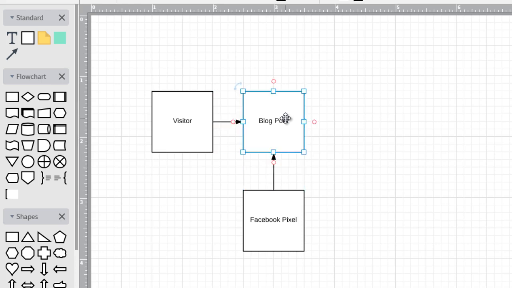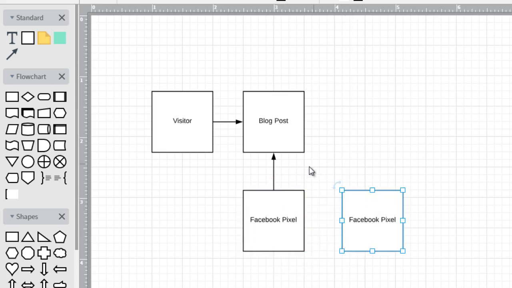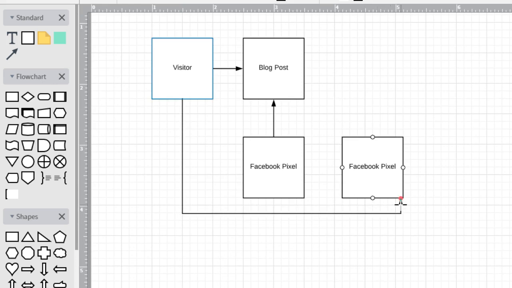Okay, so from this point, let's say it's a blog post, and in this situation, what we want to do is, whenever somebody visits this particular blog post, create an audience specifically for this. Whenever somebody visits here, they are going to have the Facebook pixel there, and then this visitor essentially will be added to a custom audience. And don't worry, we're going to explain all of this later on.